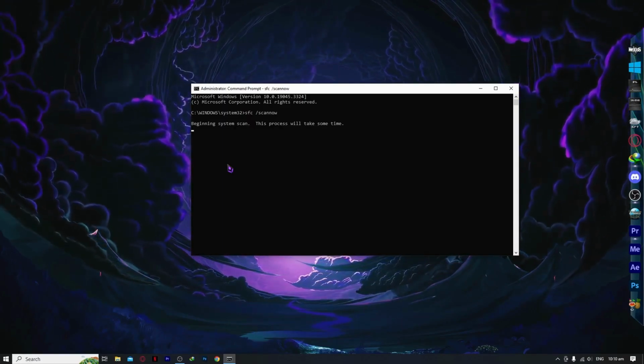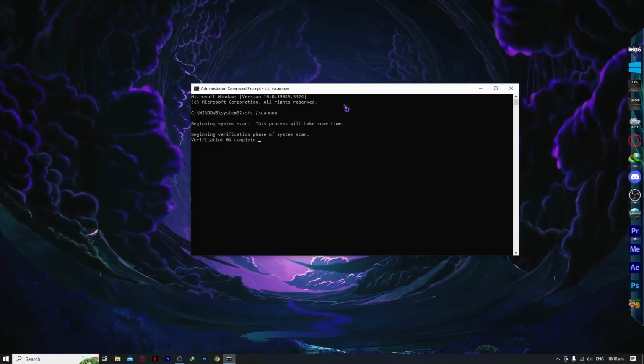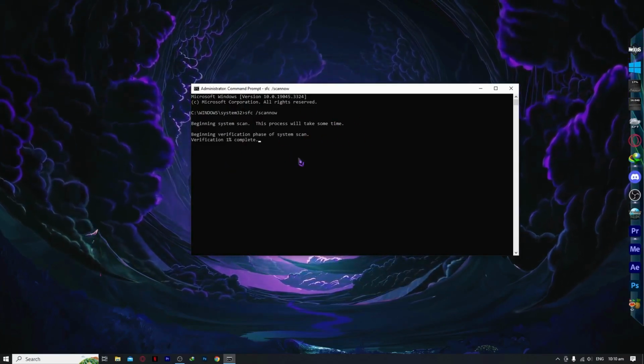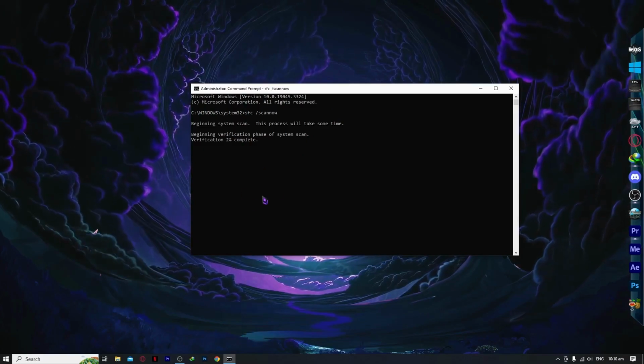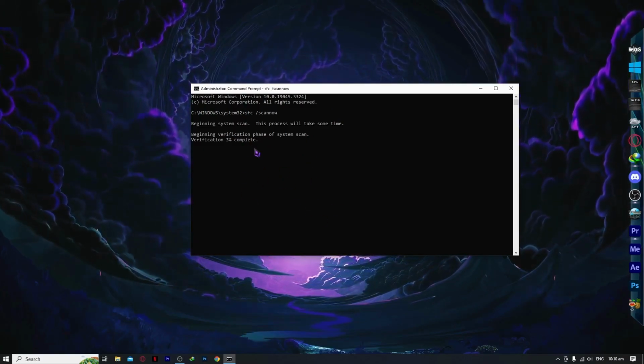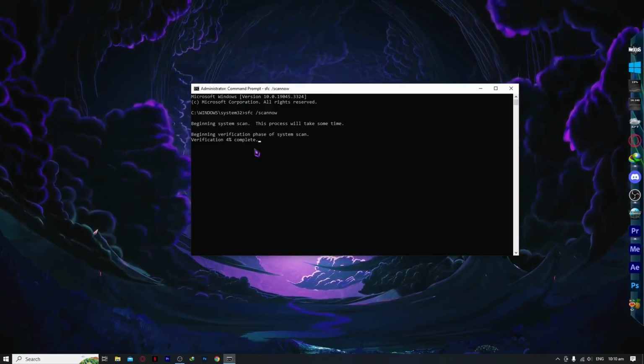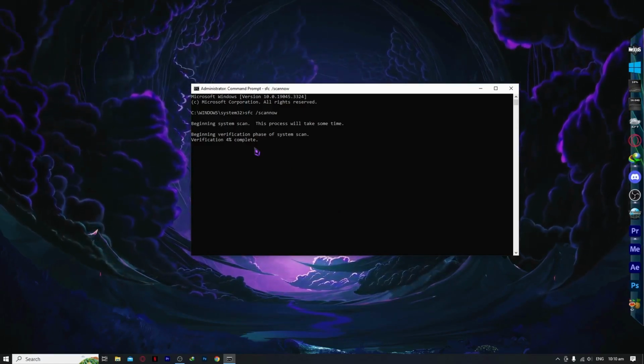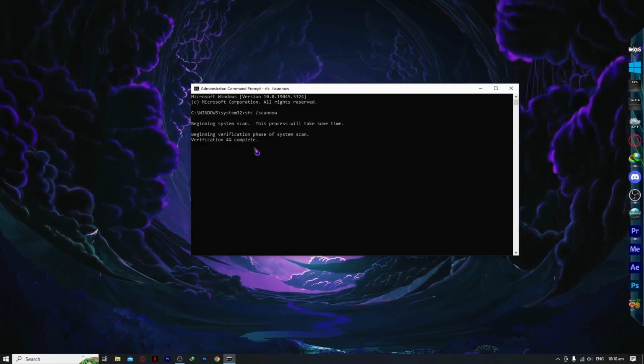And then it will take a while, and it's going to begin some system scan, and the process will take some time. All you have to do is basically just wait, and as you can see, it's going to take some time, and that's basically it. Once you're done with all of these steps, your problem should be solved.